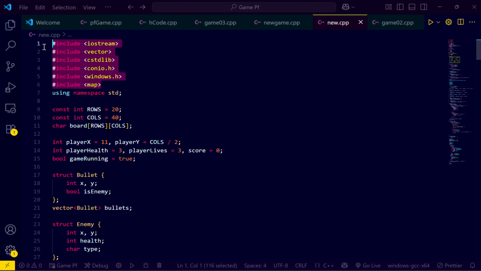This part sets up the game area as a grid of 20 rows and 40 columns where all elements are drawn each frame. It defines the size of your game grid. Board is a 2D array of characters that stores the walls, empty spaces, players, bullets and enemies.